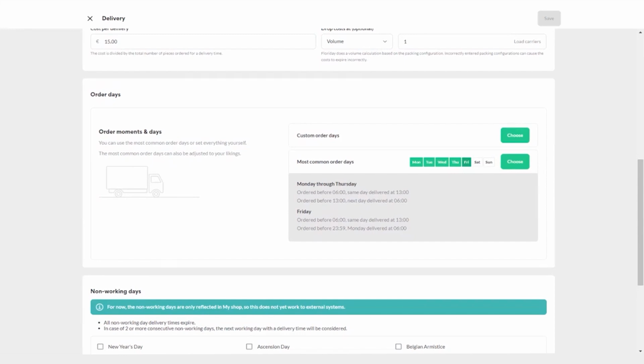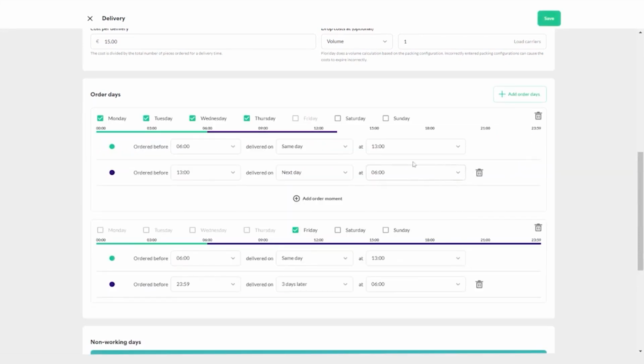Now we go to the order moments and days. Choose whether you want to compile the days and times yourself or use the most common days as is suggested. Because these can still be changed after selection, we now choose the second option, most common order days. You now see that the customer can order before 6 o'clock from Monday to Thursday and the products will be delivered on the same day at 1 o'clock. And if the customer orders before 1 o'clock, the products will be delivered on the next day at 6 o'clock.